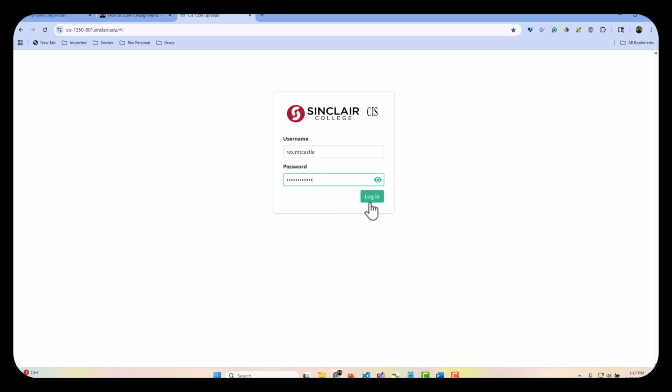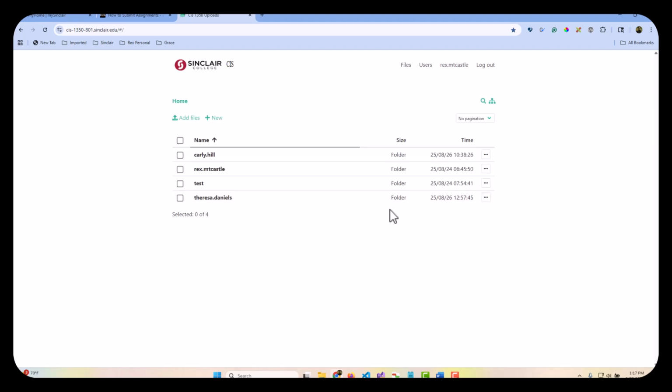Once you put in your password and click log in, it should bring you into your personal folder. So at the top here, I'm in a home area and I have my own with my name on it, and that folder scheme is automatically created by Sinclair. At this point, I have no files inside of this area, and I need to upload them to the server in order for us to display them.